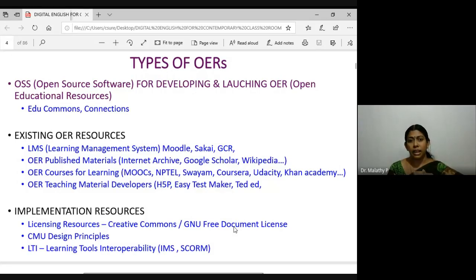In the same way, there is a portion which is really given free. That portion of the OER can be used very well if the teacher is a little knowledgeable in that area of how to use it, what to use it, and where to use it.